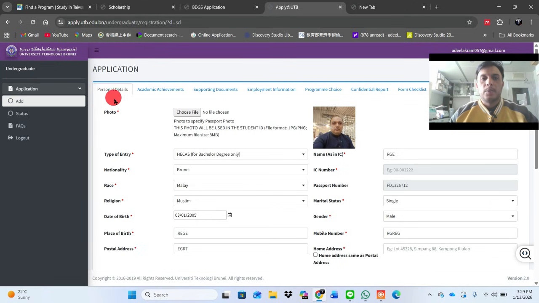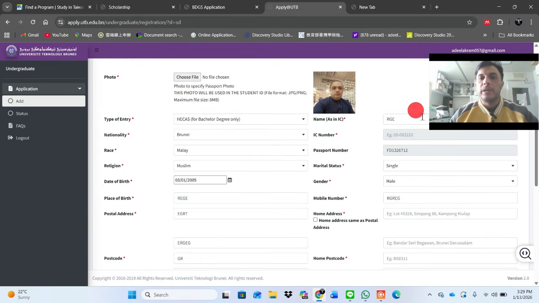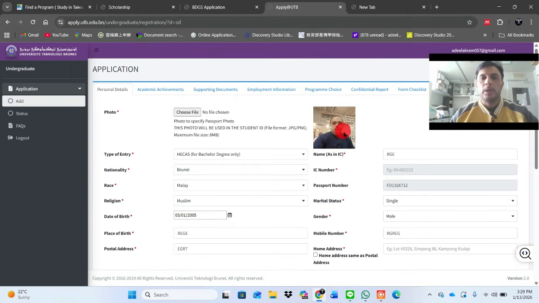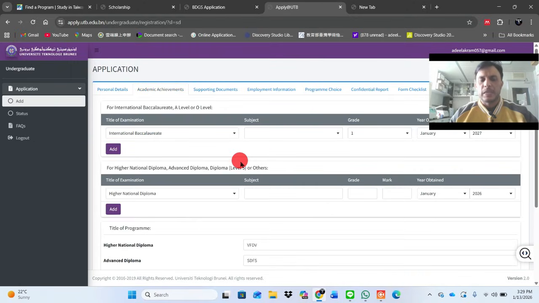The first one is your personal detail. You have to fill up all of the information first. Because you are a foreigner, you have to provide your passport number, mobile number, home address, and all of those things, and put up your photo here. The next part is your academic achievement, title of examination.